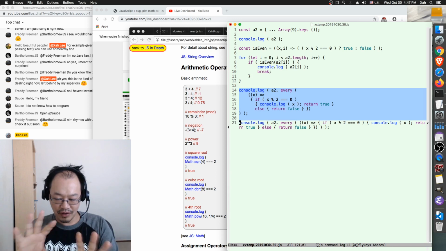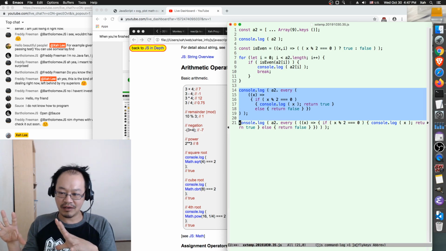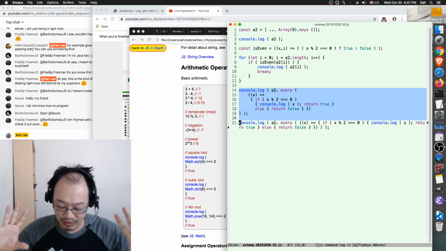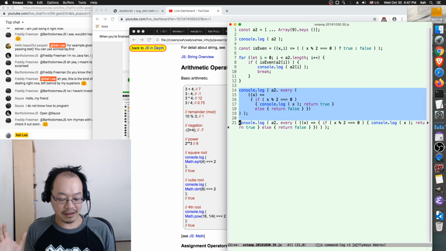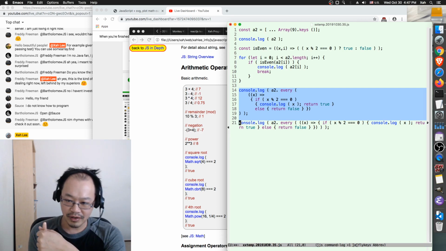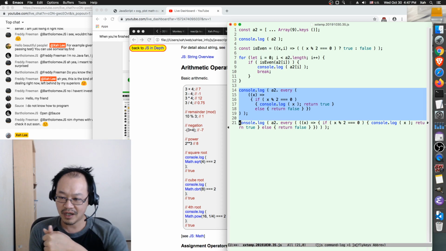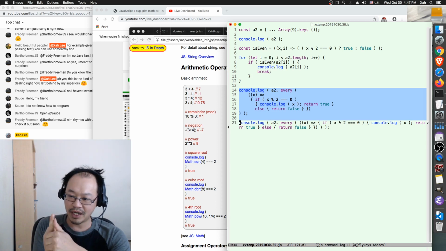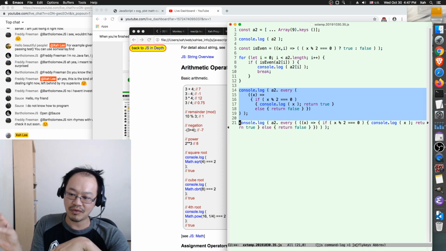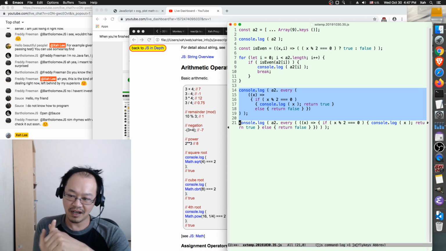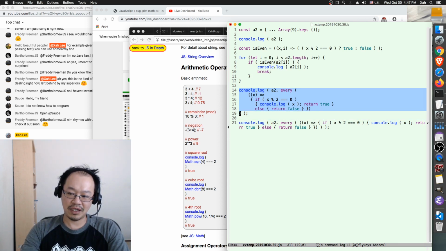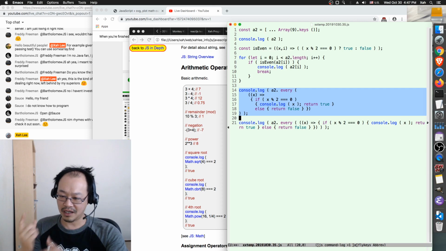So that's how you do it. However, I also showed, in my opinion, that JavaScript is very convoluted in many ways. One of the ways is syntax. Once you write in a functional style, it's hard to read. It's hard to read what this thing is.